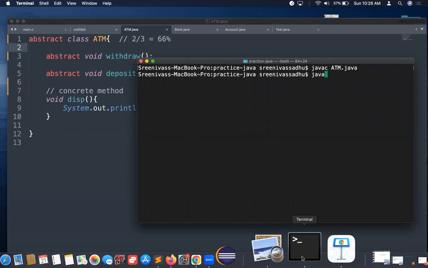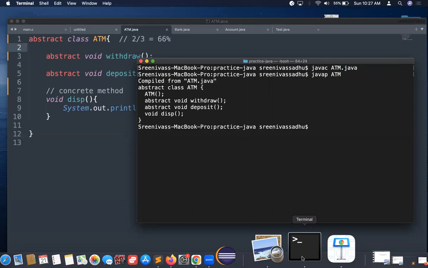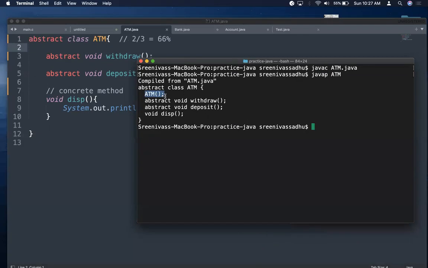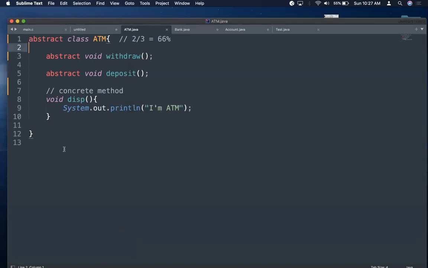If you want to see the bytecode, you can say javap ATM, and you can see one constructor, because the default constructor is applied, two abstract methods and one concrete method. Now this is the specification. There should exist a class that extends this abstract class and provides implementation for all the abstract methods. That's the rule. Somebody specifies, somebody takes a contract to fulfill it.